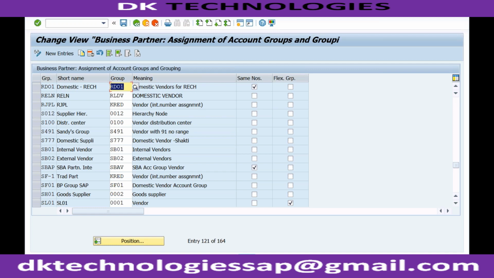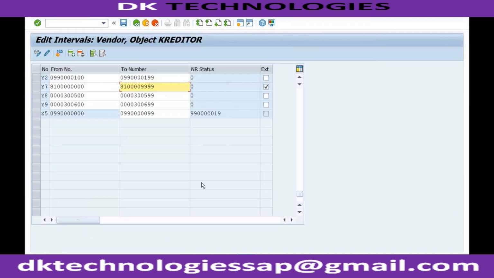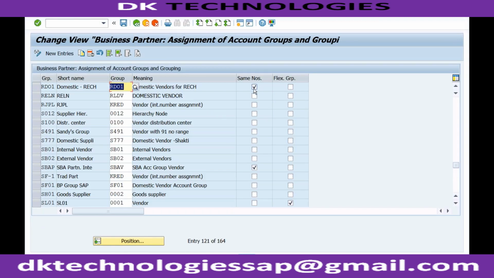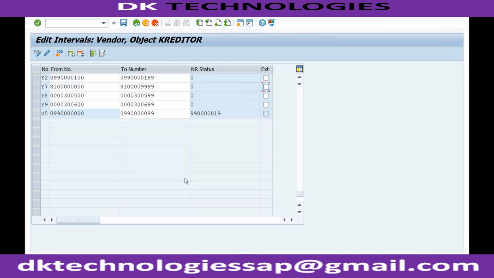We already saw that our vendor account group number range is set to external. If I untick this and try to save, the system will throw an error. It will not allow us to use the same number as long as this number range is not set to external. Right? These are the different things that we discussed yesterday.